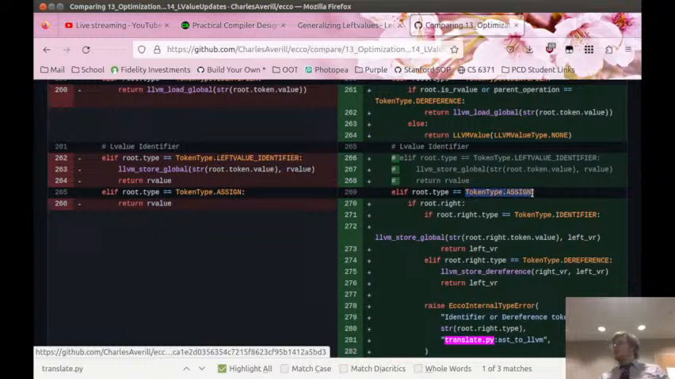Wait, does he have regex? There's libraries, yeah.